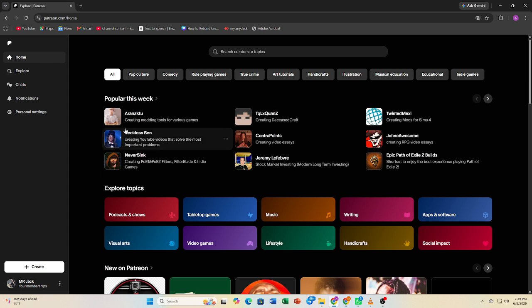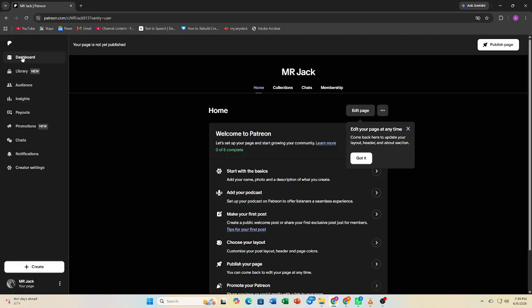Next, build your creator page. Add a profile picture, banner, and a clear description of what kind of content you offer so people understand your work quickly. Now create membership tiers.